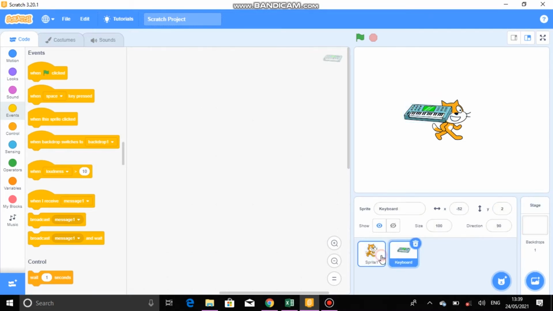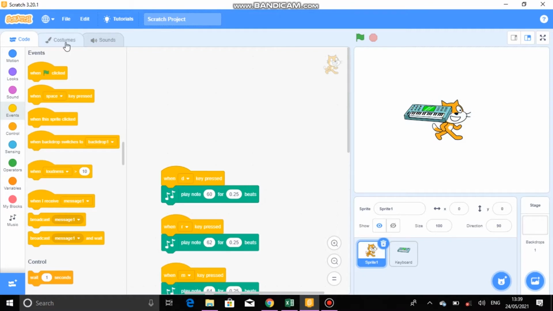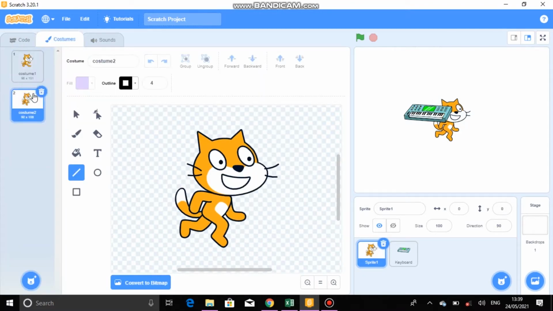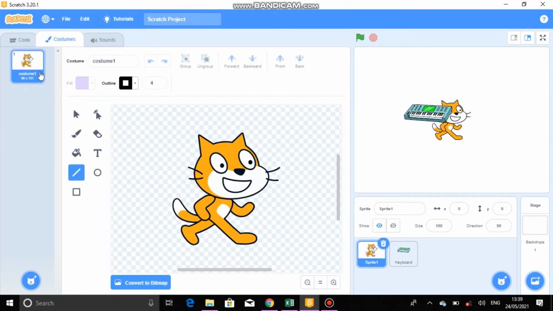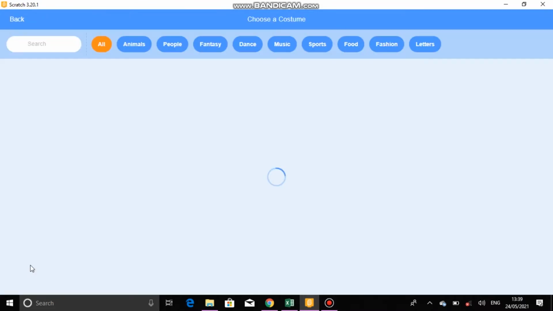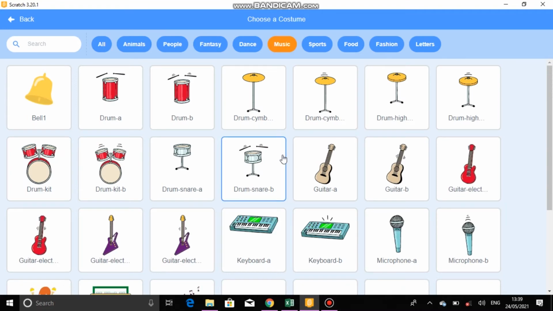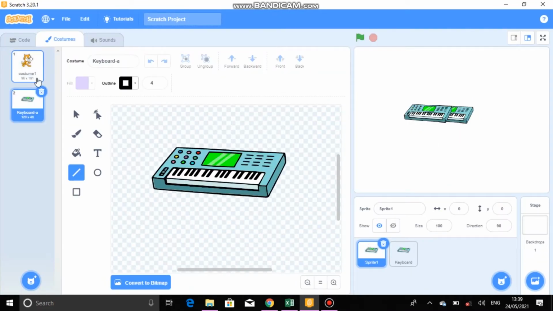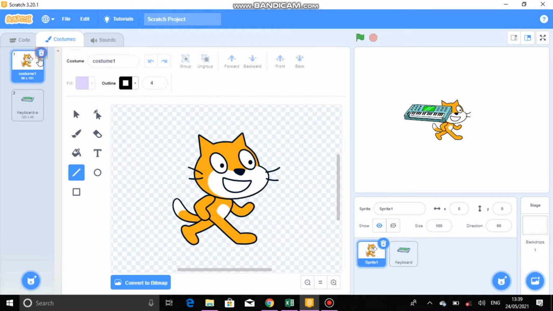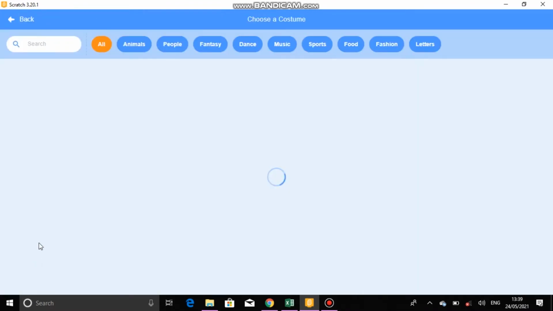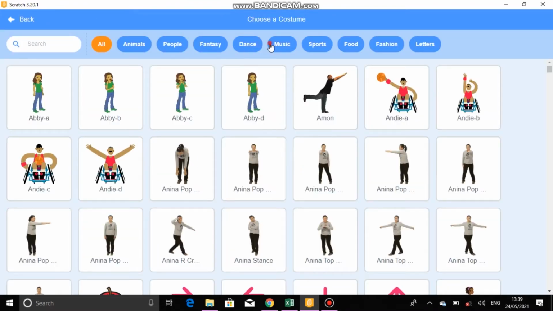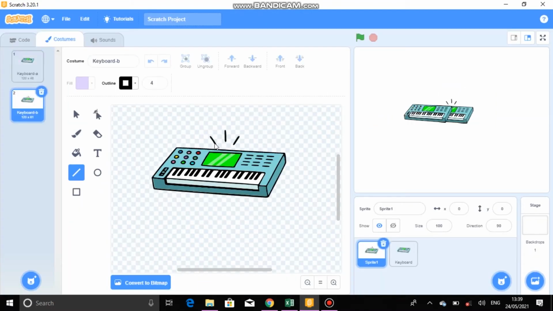Or at the same time, you can also click on the sprite, then go to custom, then you should delete this row. Before you can delete that, we have to click on it. Then just click on keyboard A, and delete this, add keyboard B, then we add keyboard B.